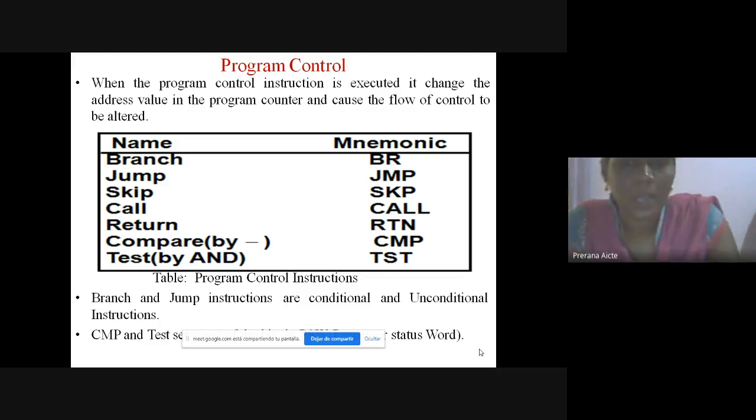The first one is the branch instruction. Whenever a branch instruction occurs, the program counter loads the new address, which is called the branch target address. And next one, jump, JMP, is used for the unconditional version of the branch. If the condition is satisfied, the program counter loads the new value. If the condition is not satisfied, the program counter loads the next instruction address in the sequence. And next one, skip. A skip instruction is used to skip one instruction.